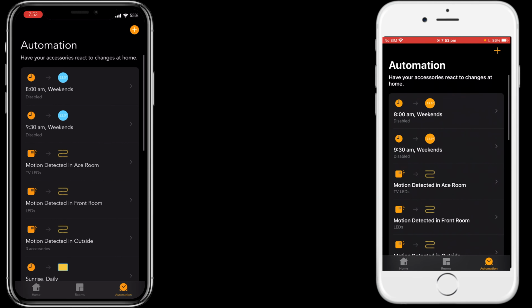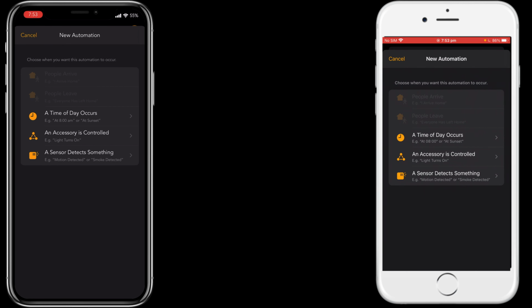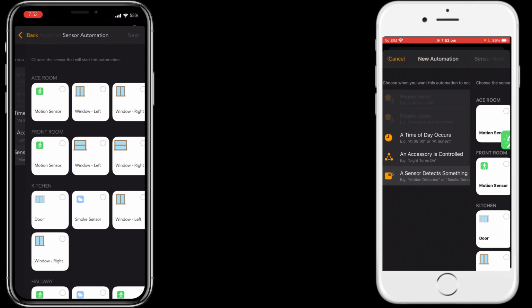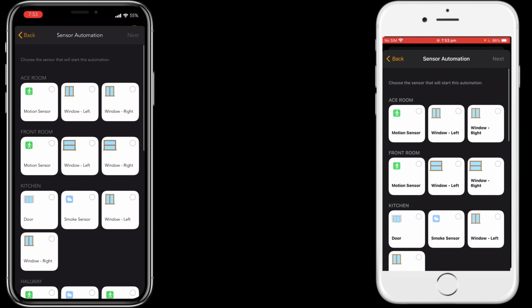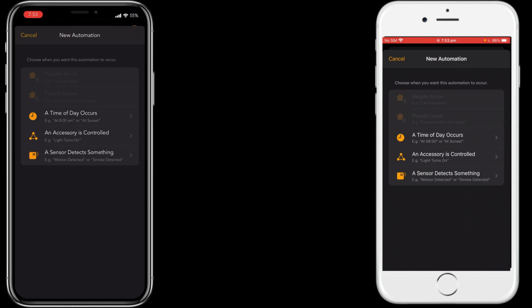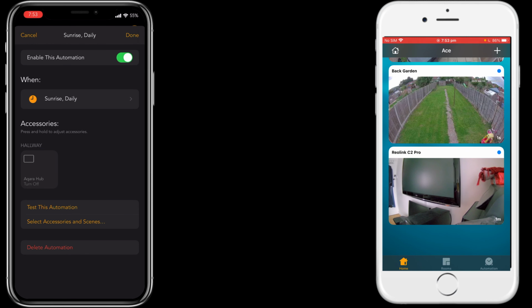So that's a nice little shortcut, and all your automations and everything look exactly the same. If I just go to create one, yeah, this all looks exactly the same, so I don't think there'll be much difference with this. Let's get rid of that.